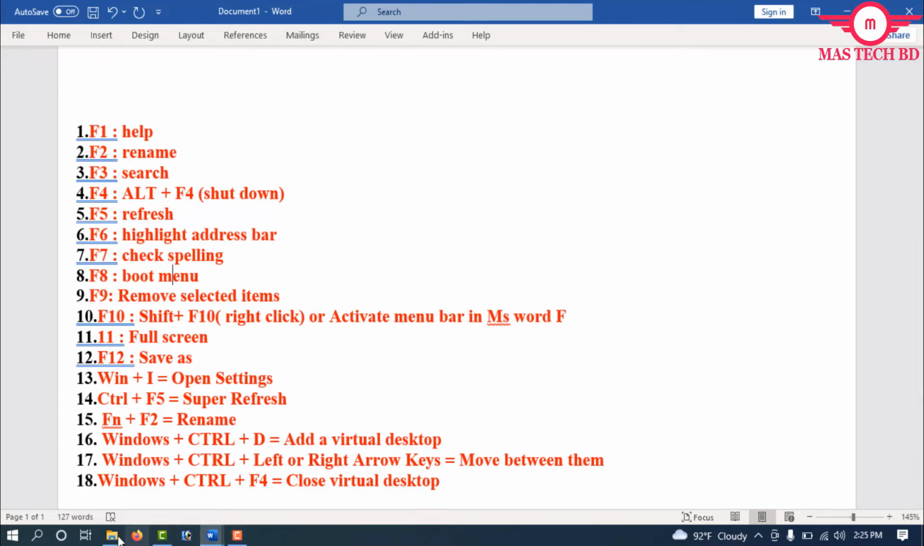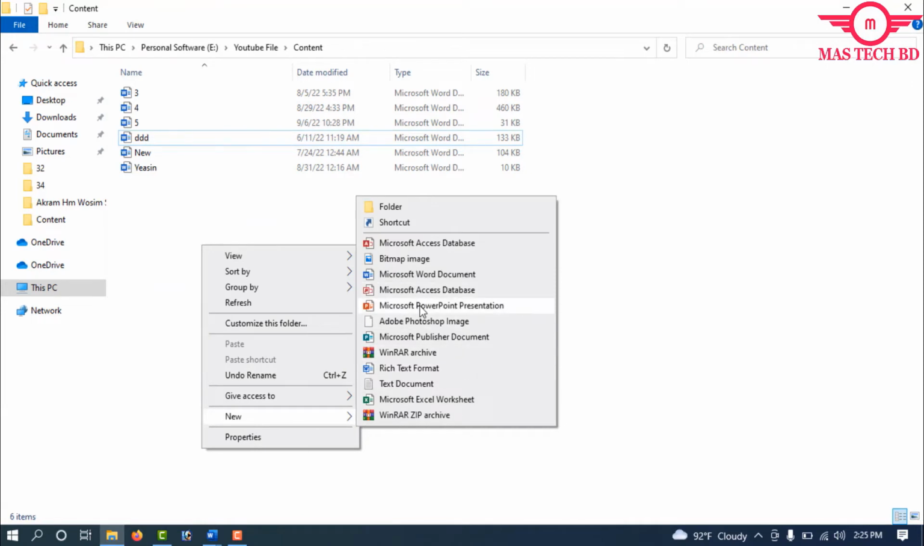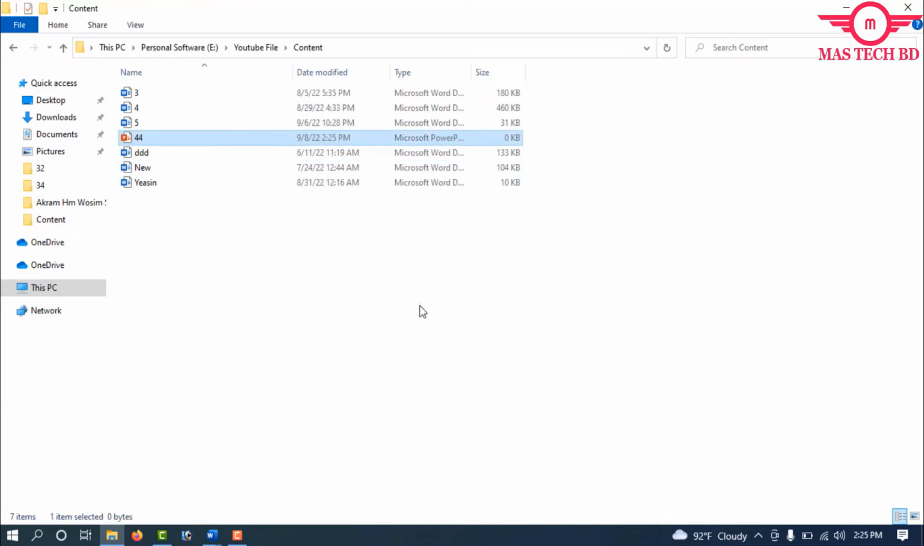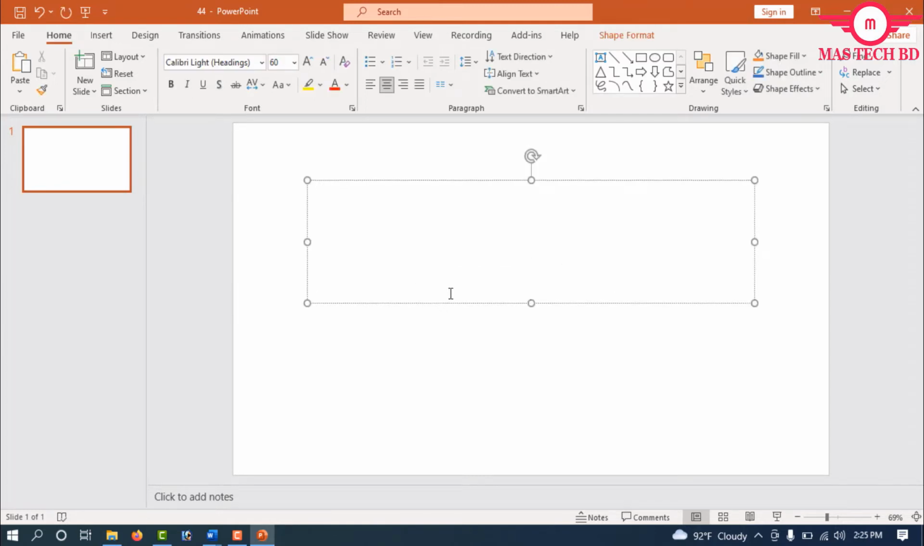Then function number 11, full screen. Function number 11, full screen means, for example, opening a Microsoft PowerPoint presentation or any other active file.